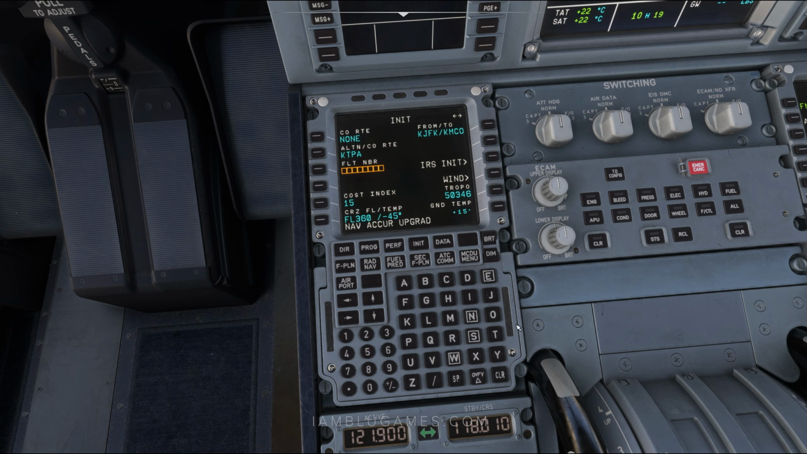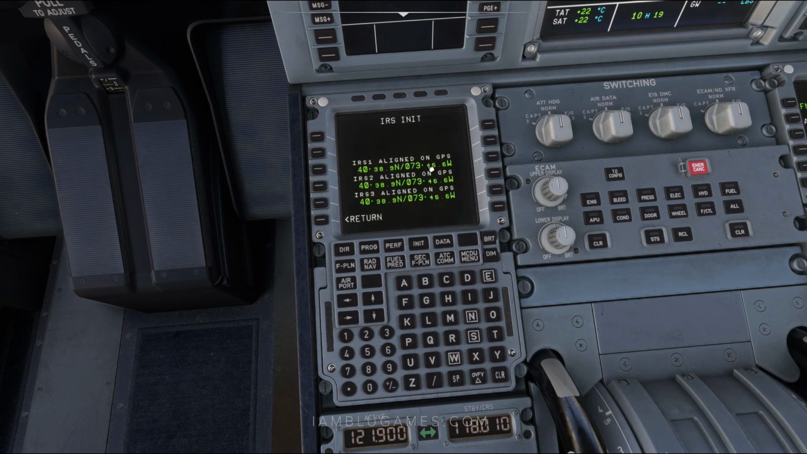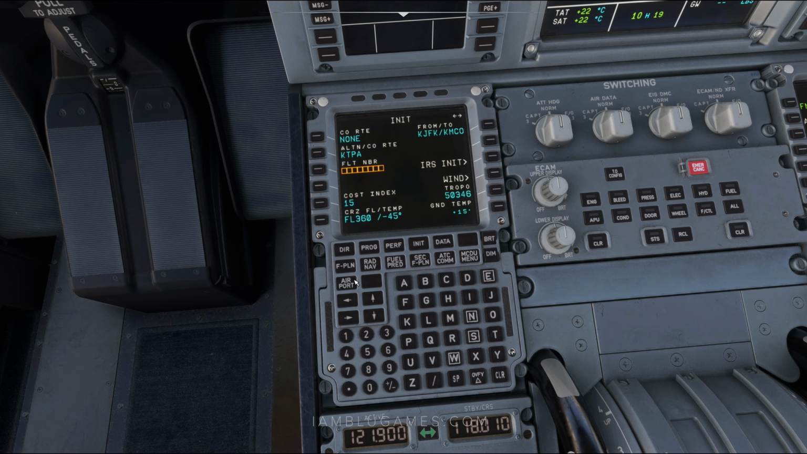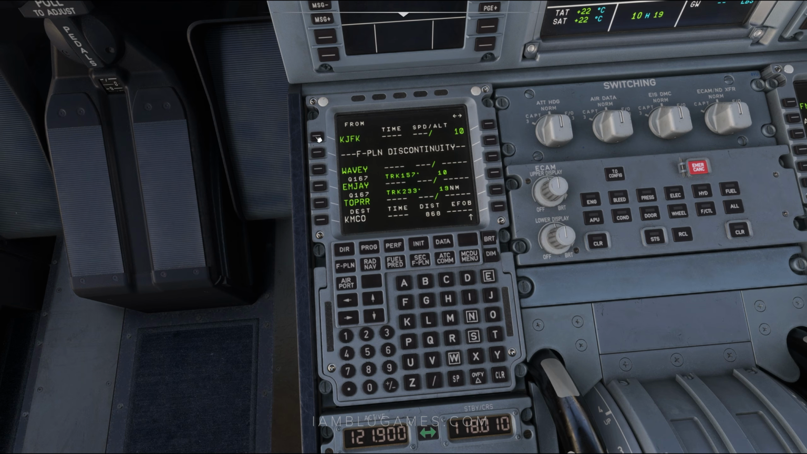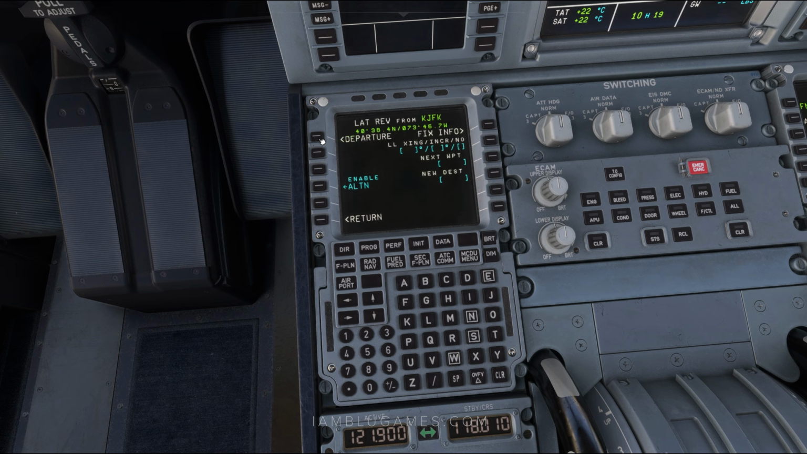And clear again. And then I'll click on IRS initialization, which has already been done, but sometimes it may say align on a ref. If it does, just click the bottom right soft key. Hit return. We'll now go to flight plan, F-plan. We'll click on our departure airport, which is KJFK, because when you import your flight plan like this, it puts everything in there except for your departure and arrival.